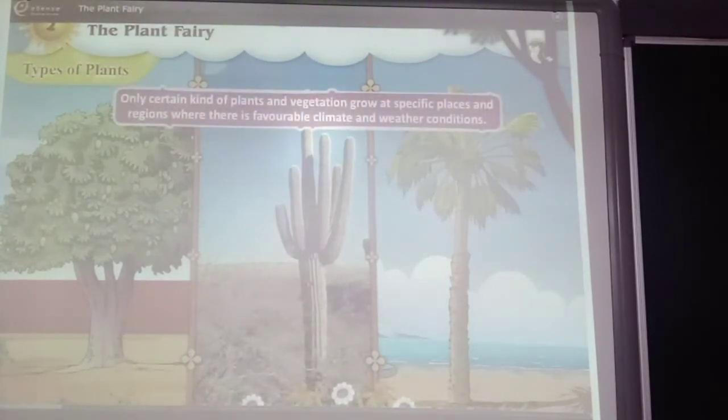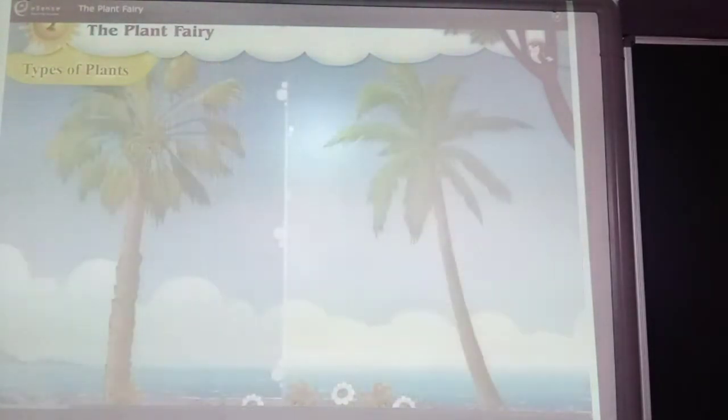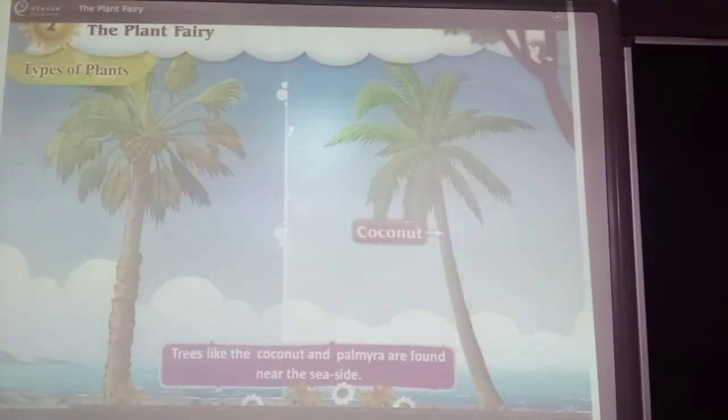Only certain kind of plants and vegetation grow at specific places and regions where there is favorable climate and weather conditions. Plants like the cacti, which can survive in dry and barren climate, are found in the deserts, whereas trees like the coconut and palmyra are found near the seaside.